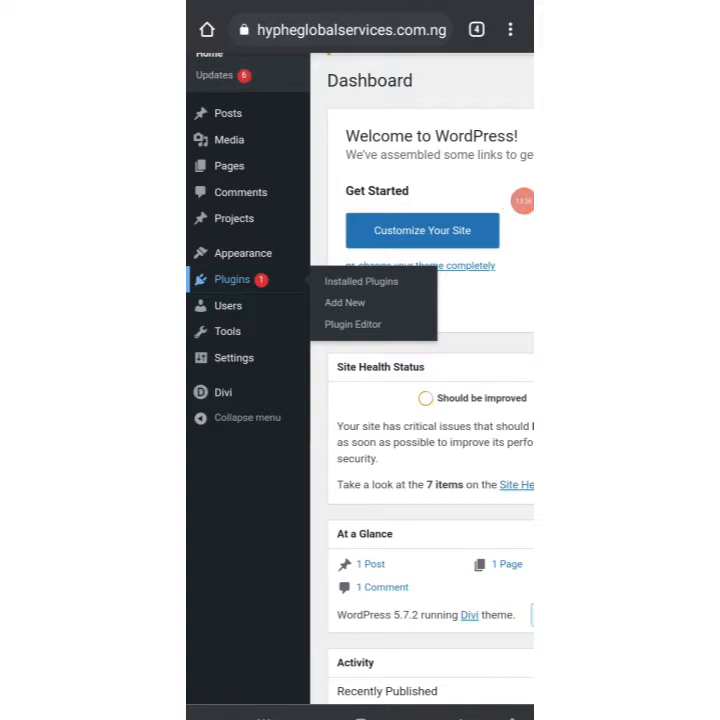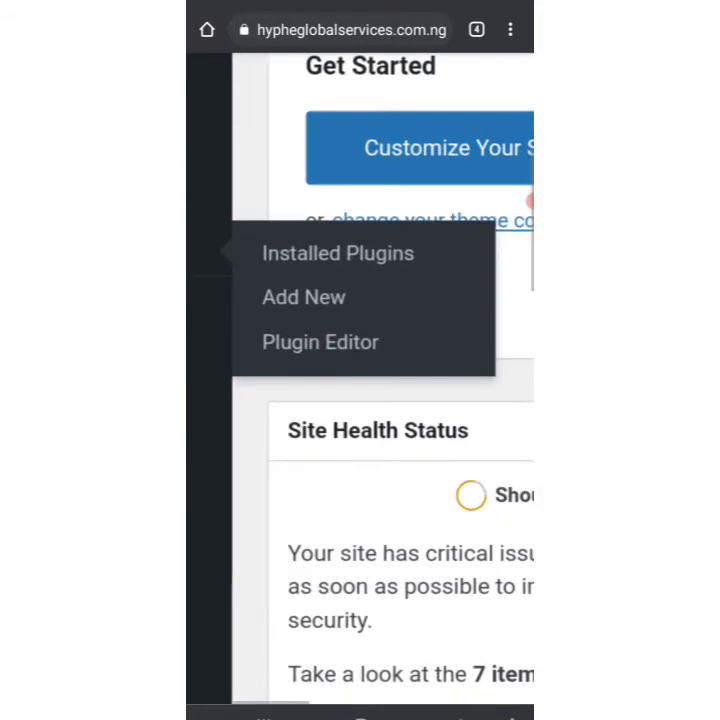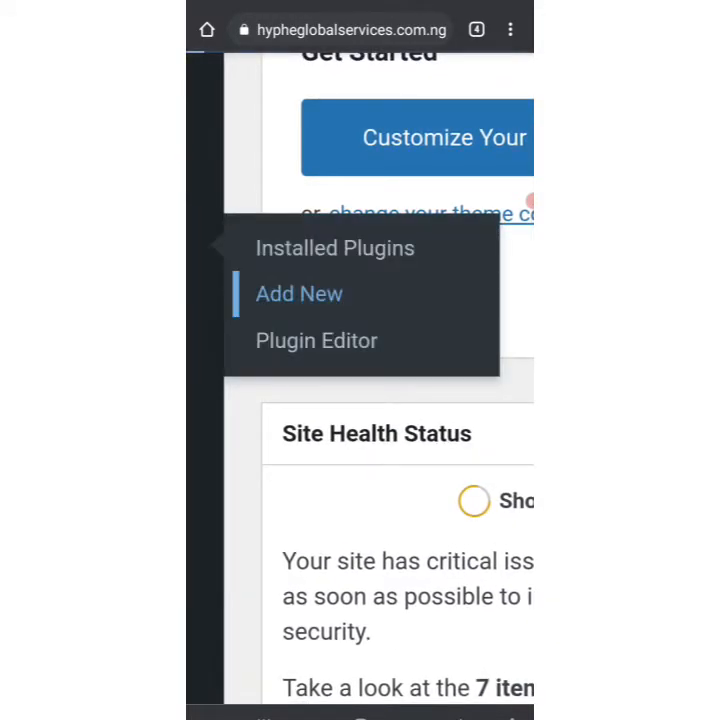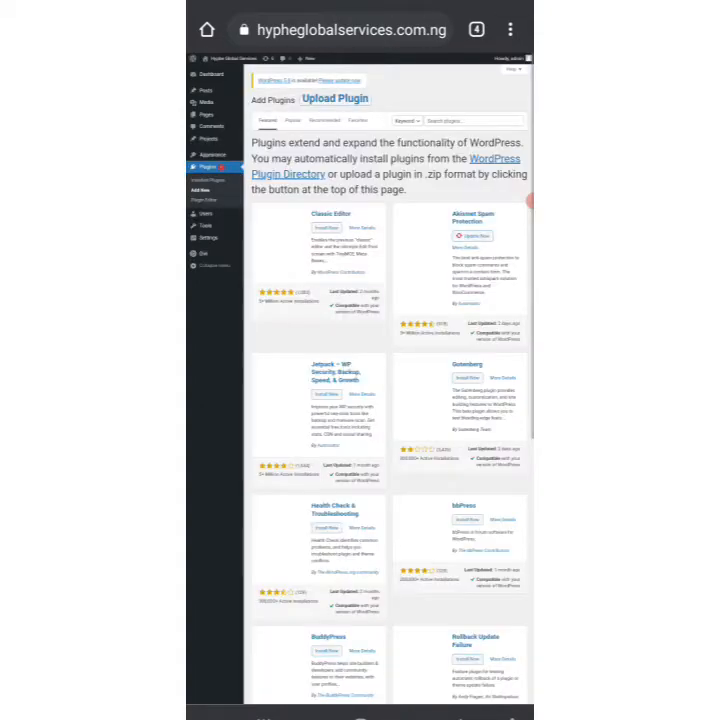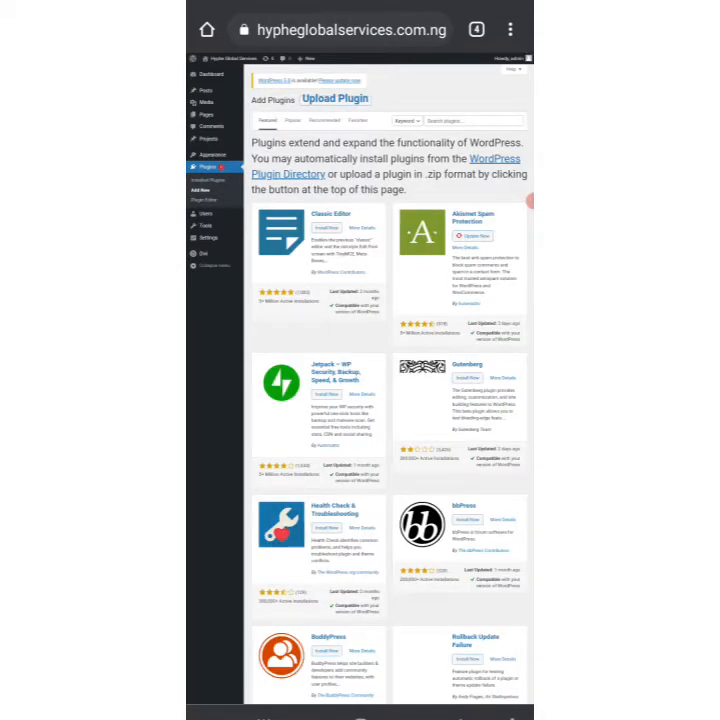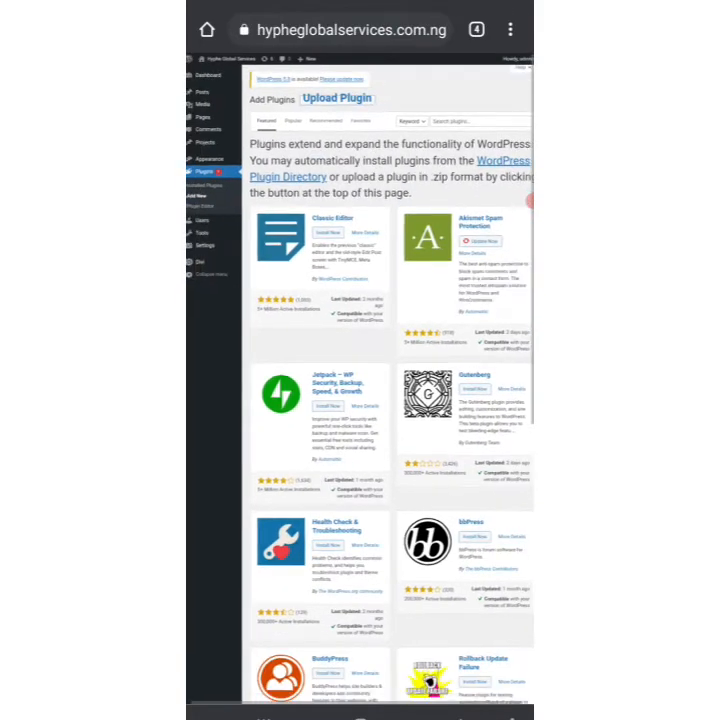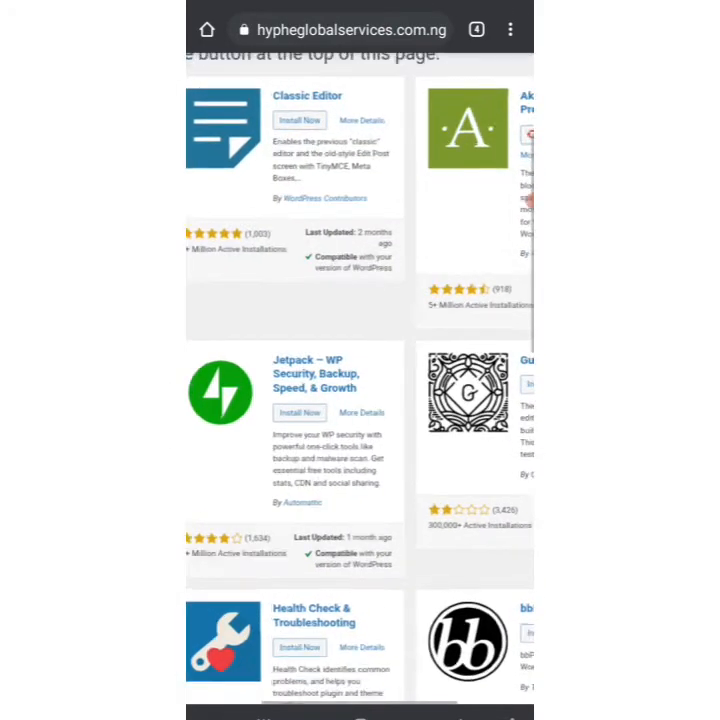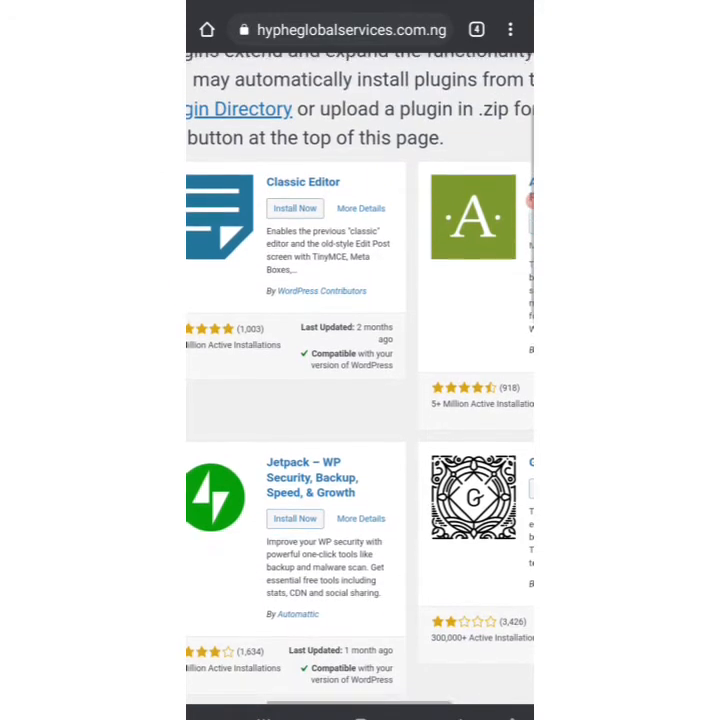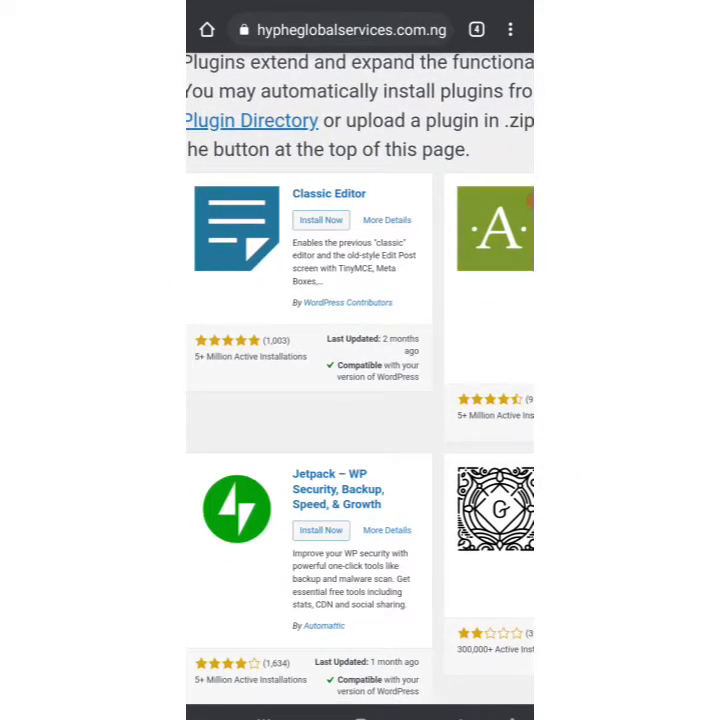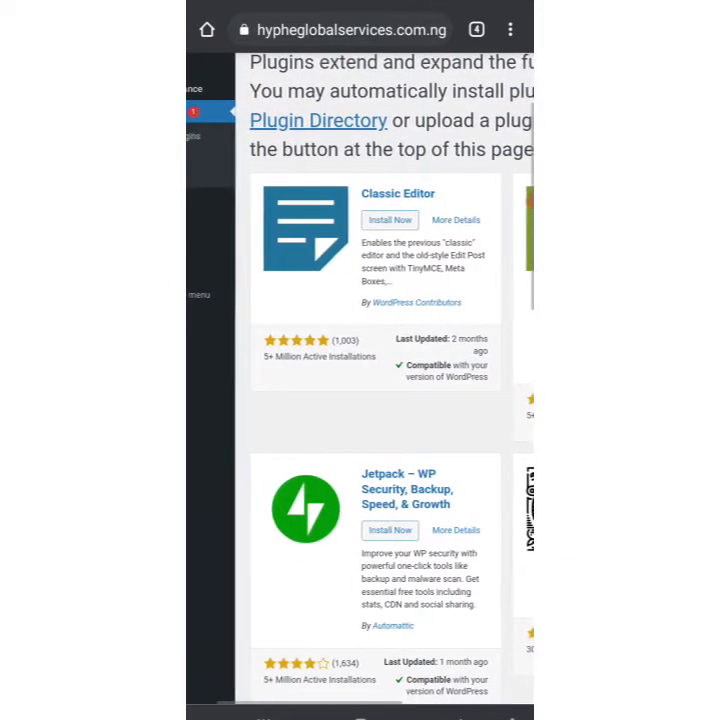So you have to click on add new, because we want to add a new plugin. Click on add new. As you can see, it will take you to this area, and this is the plugin that we need to install, which is Classic Editor.